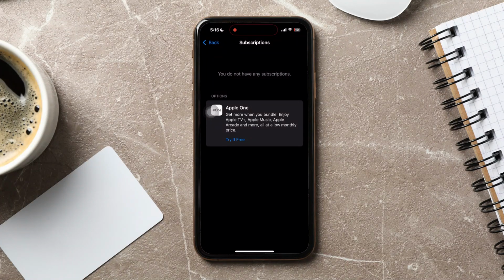You will also find other subscription suggestions below. For example, Apple One. Following these steps, you can easily cancel subscriptions on iPhone and get money back.